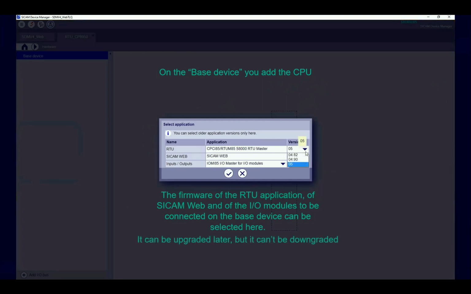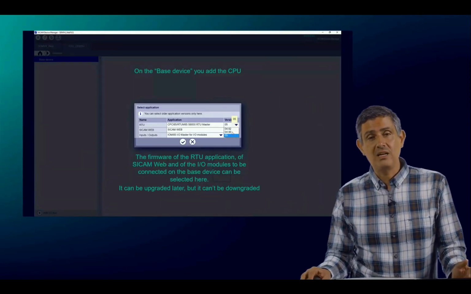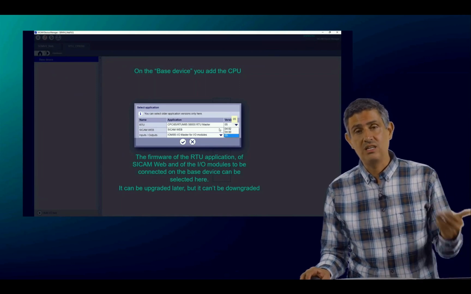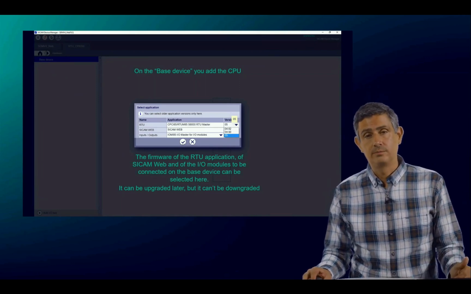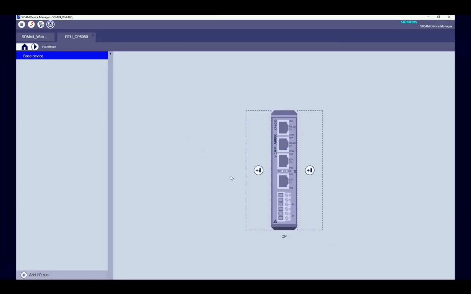As mentioned, I can change here the version. If I want, I can equip it with older versions. I don't have to use the latest one. The key here, anyway, is that if I have one version equipped, I cannot go back to another version. I can always upgrade to a newer one, but I cannot go to an older one. So then I can confirm, and the CP8050 has been already equipped in the configuration. This is the first step.